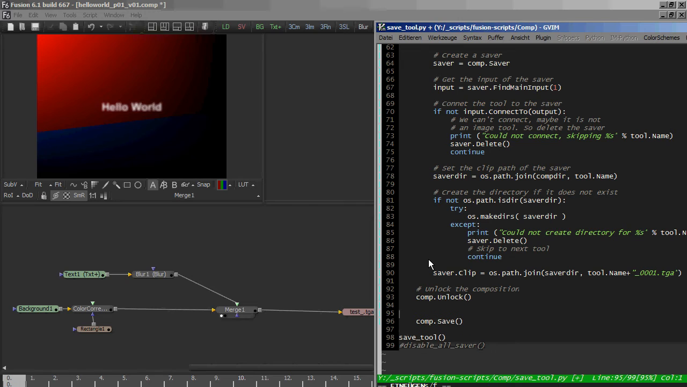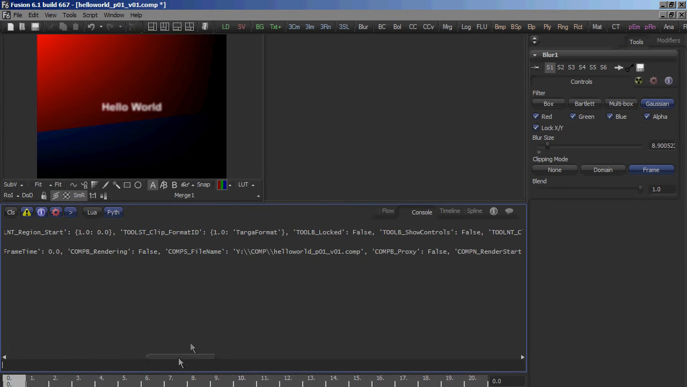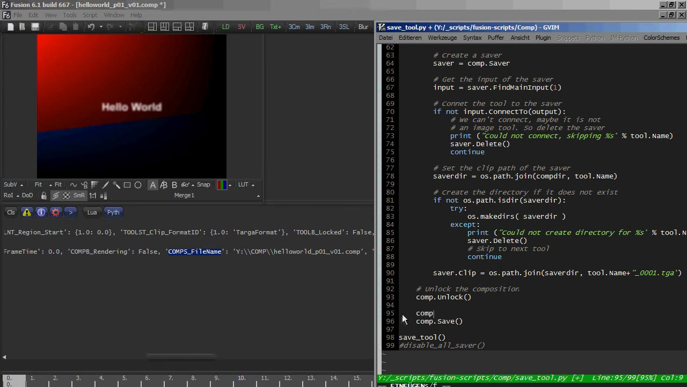First of all, we need to get the path of the composition. Let's check where it is hidden. Once again we use the get attributes function, but this time on the composition. And of course we have to print it. Here is a path, comp, string, file name. Great, now we have the composition path in a variable.